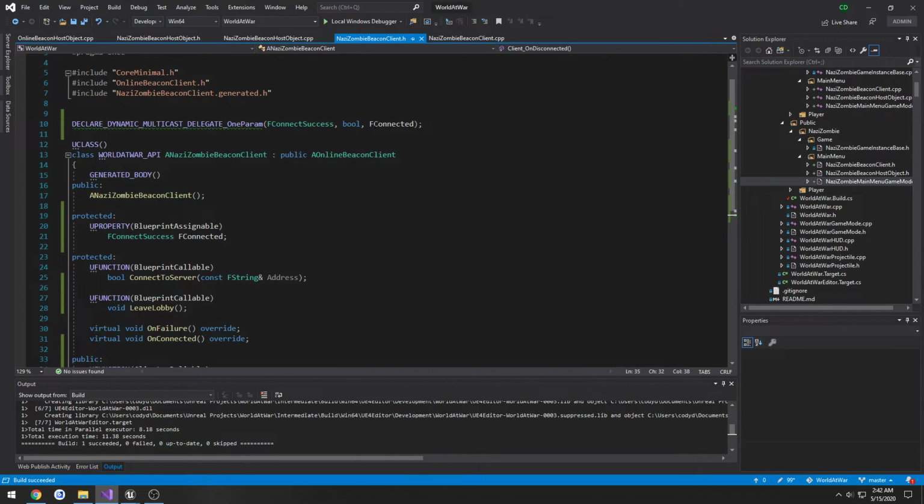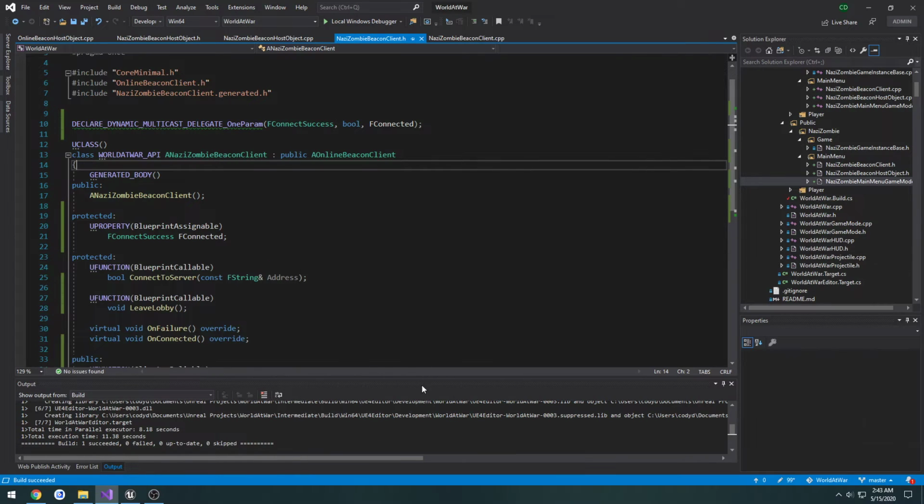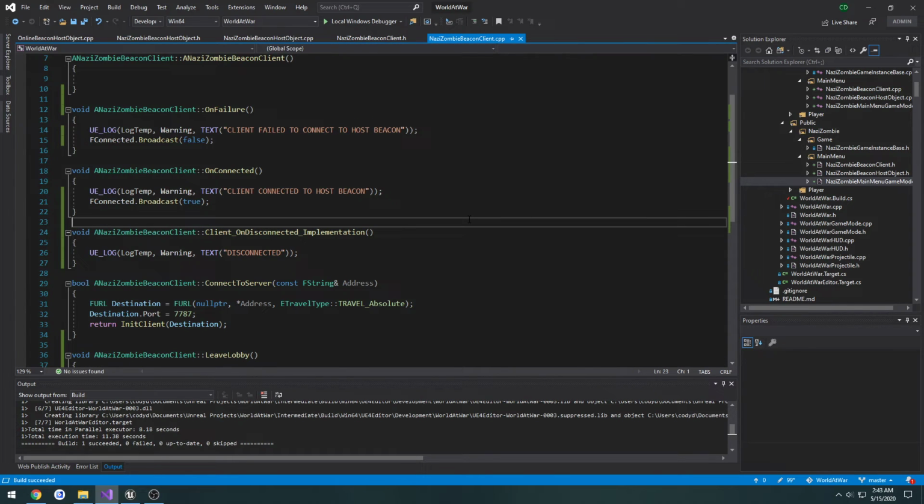From here, we can create another one of these to broadcast into our widget. That'll set us up. Whenever it gets broadcast, meaning we've disconnected, we can use our widget switcher to go back to the main menu and destroy our client beacon. Now that everything's set up, we officially shut down the server, disconnect the client, and have our own little event for it. Let's stop here, and in the next one we will set it up so it kicks the client back to the main menu and destroys its client beacon. So now this is good. I will see you then.